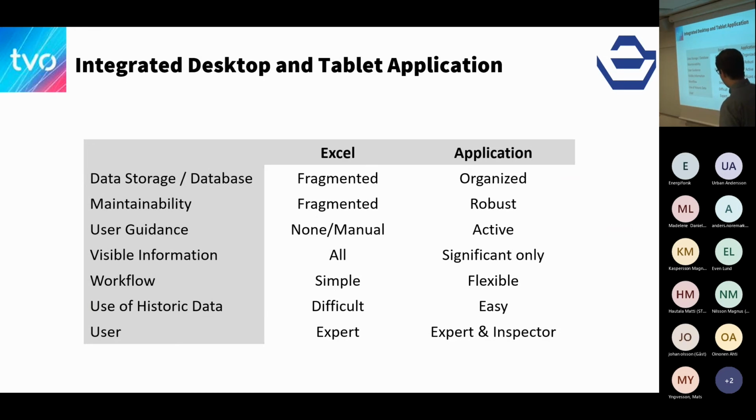And as for the users, Excel is intended to be an expert tool that only mitigation experts use. With the application, we can separate it into components that are for use by, like, inspection personnel, and then data can be transferred to a mitigation specialist, for example. And that's pretty much the motivation why we started designing and developing the program.